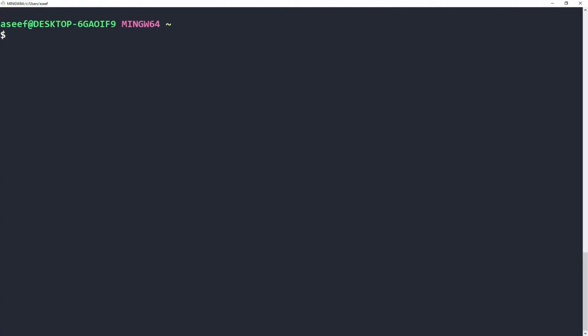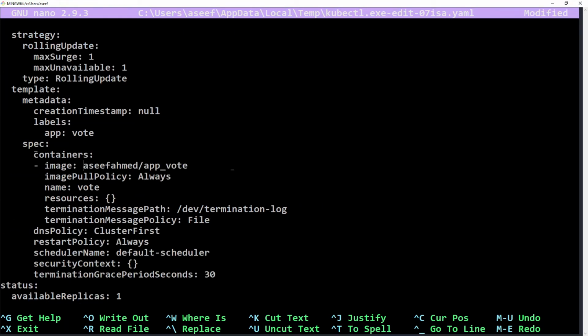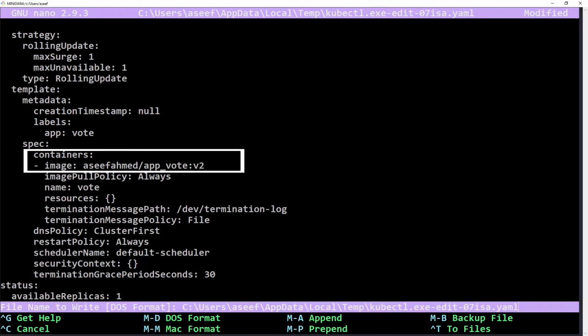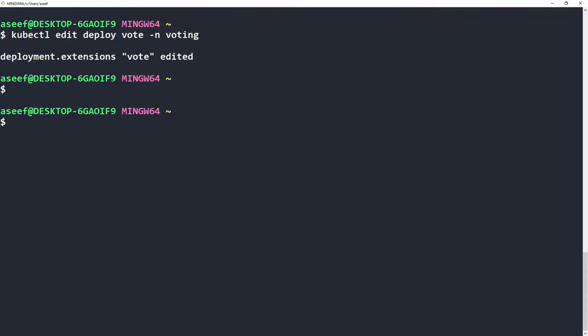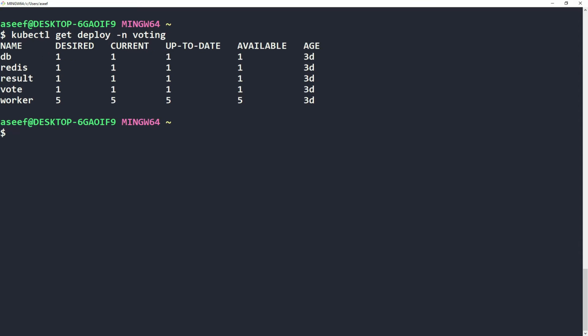Let's update our voting application by editing one of the deployments which displays the voting page. Now, change the image mentioned in the container section to version 2. Save the file and exit from there. The deployment has been updated in the Kubernetes cluster, and Kubernetes will start a rolling update.